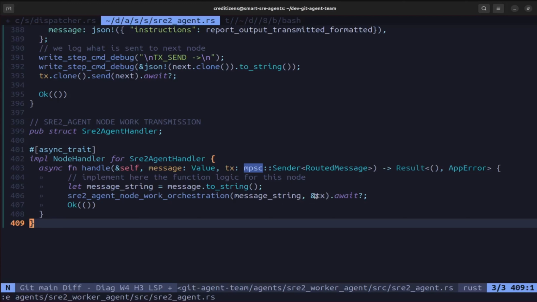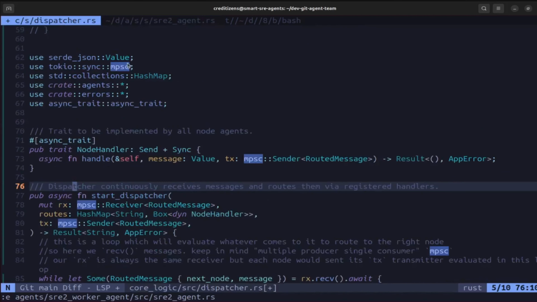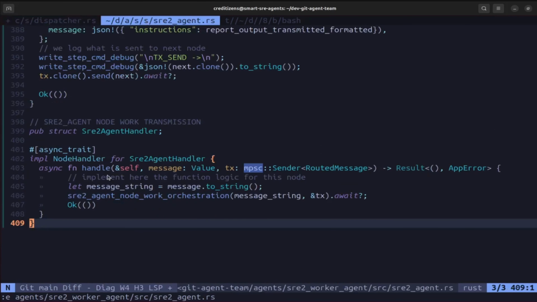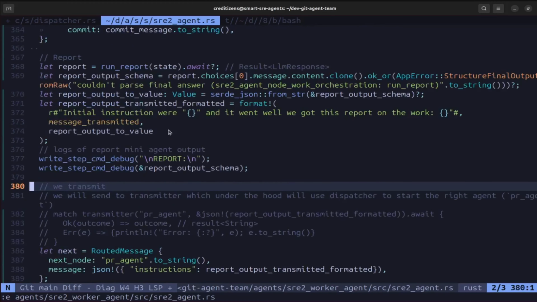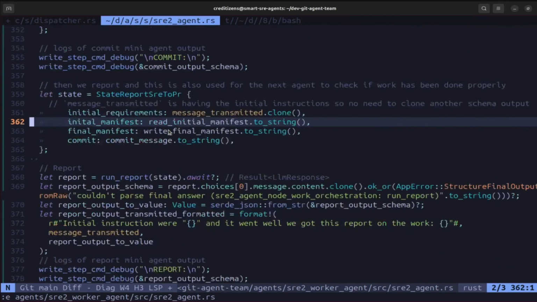And after, I'm going to use the SRE2 agent node work orchestration. It takes two parameters. I'm using the struct. I'm implementing this node handler trait to the struct. So I'm using the same patterns in all the nodes. Consistency. I'm always returning results. I have my custom errors set up, so I know where it fails whenever I see an error written.